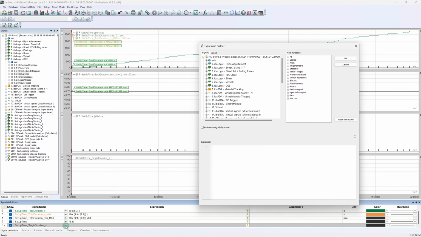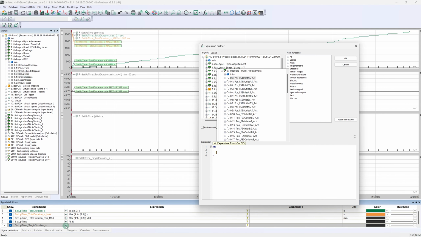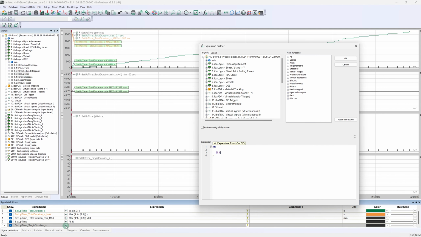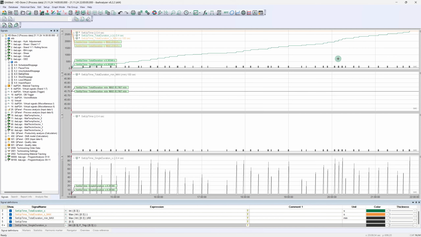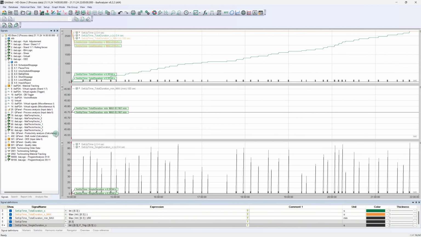The integral function provides a reset argument for the calculation. The falling edge of the signal 6.3 can be used for this. To detect this edge, the ftrig function is suitable. The result is a sawtooth pattern. The first step is now complete.